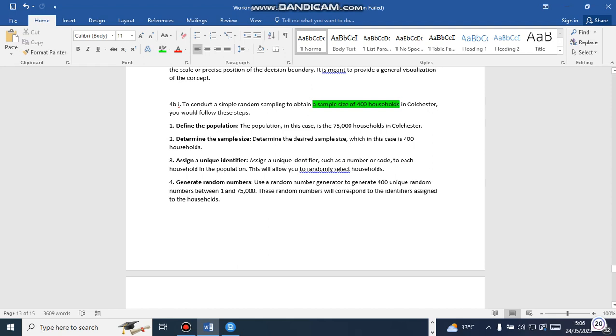Step one is to define the population. The population in this case is the 75,000 households in Colchester. That is the first thing to do, because if you don't know the population, you cannot get the sample size. Step two is to define the sample size. Before you start, you have to determine the sample size for the case study to be carried out. So our sample size is 400.